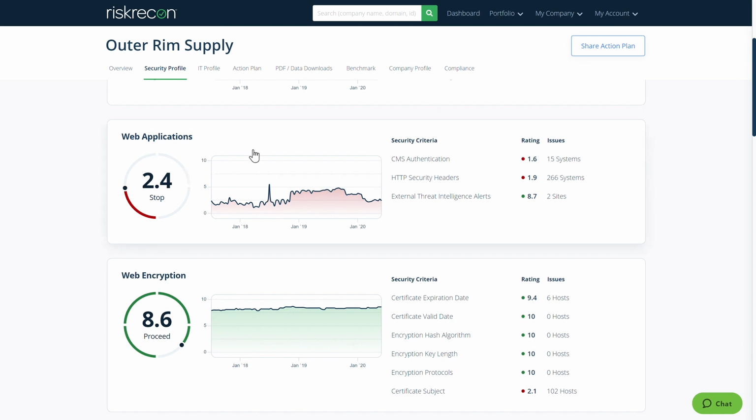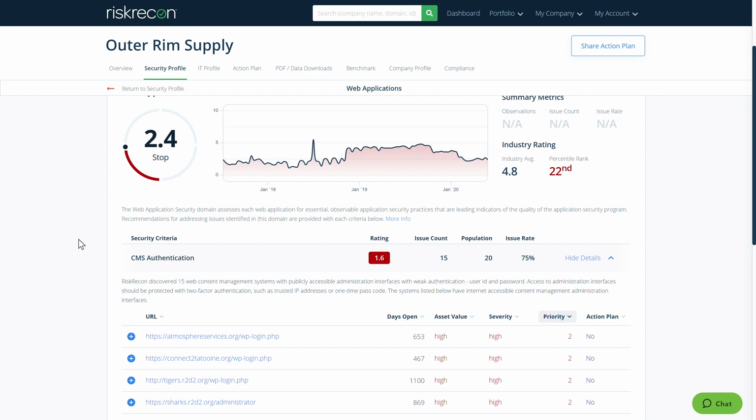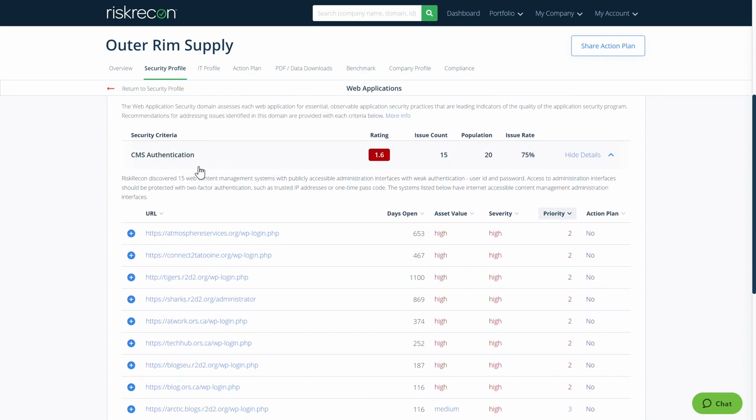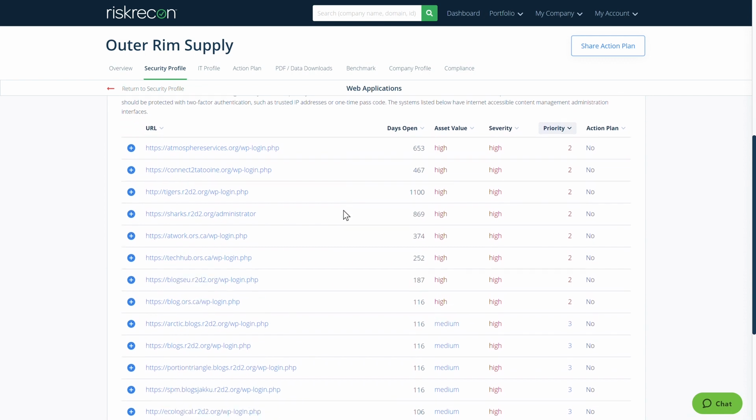Web application security has a low score. Let's check that out. So 75% of their content management system instances have the admin interface exposed to the internet. Now the danger with that, of course, is that if somebody grabs the admin password for that interface, they can change content, they can change code, they can upload malware, things like that. Not good.